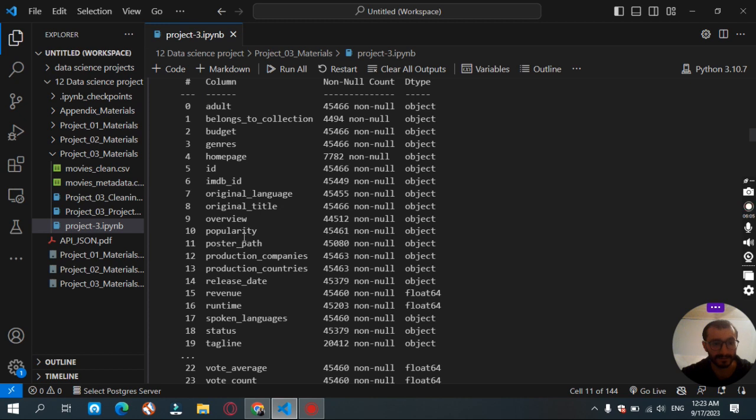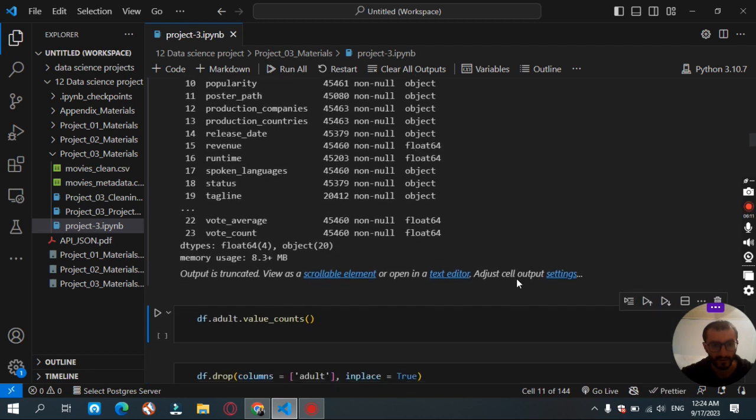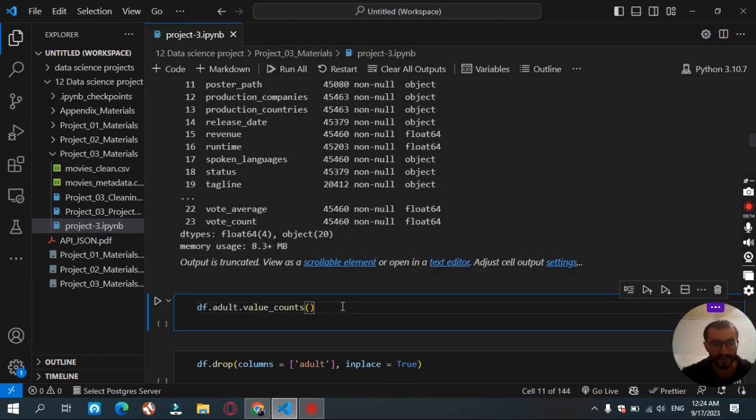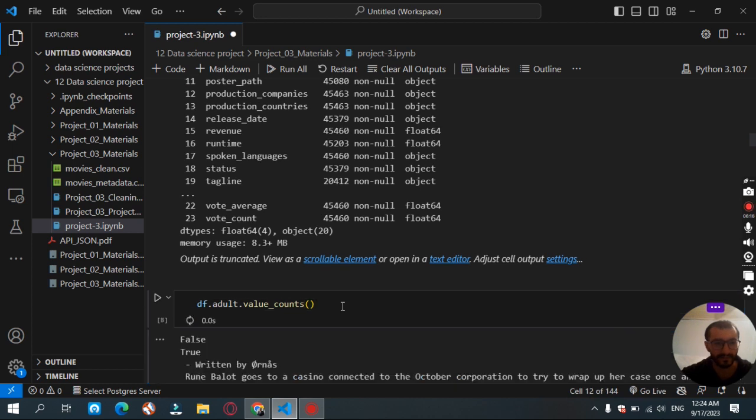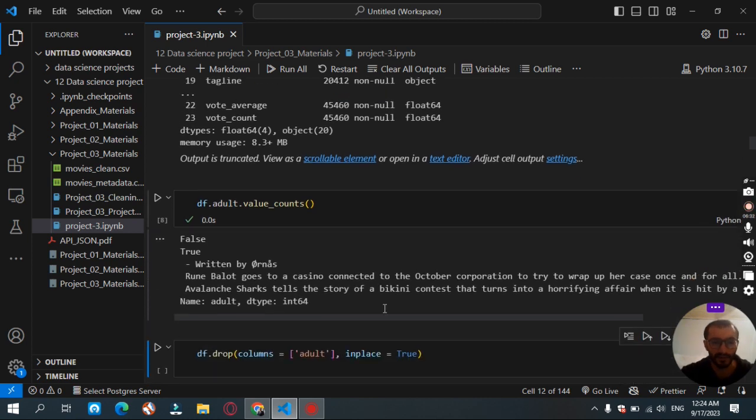Original title, and let's maybe miss it out. Okay, let's see what adult is in here. Maybe it's for adult or not, true false. Maybe we don't need this column. Of course, it depends on your choice. Maybe you need it for your analysis, but for me, I don't need it.